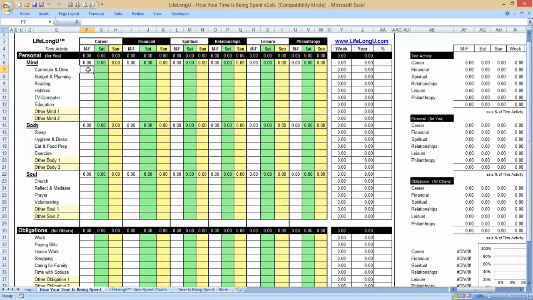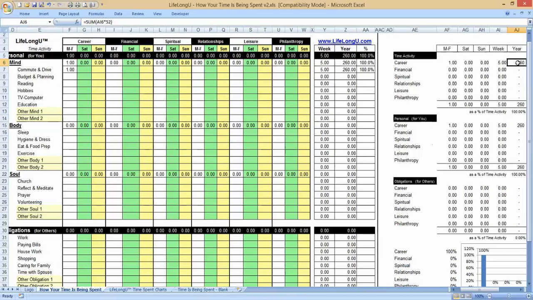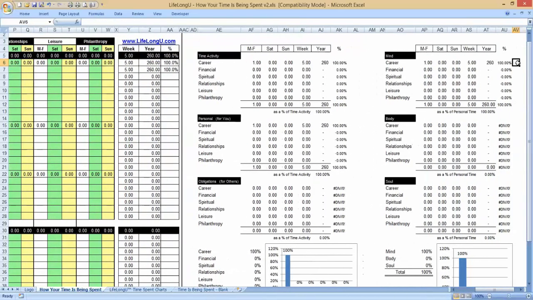So we're going to start with commuting and drive time to work, Monday to Friday. We're going to put an hour in there. So that's an hour to and from work, ballpark the time, and we're going to keep right on moving through. So bear with me, we're going to go through this fairly quickly. Saturday and Sunday, there's no working, so we have 1 hour for Monday through Friday. Over here, it looks at the week total and automatically calculated that as 5 hours for the whole week. And if you look over even further, that 5 hours has been put in career.